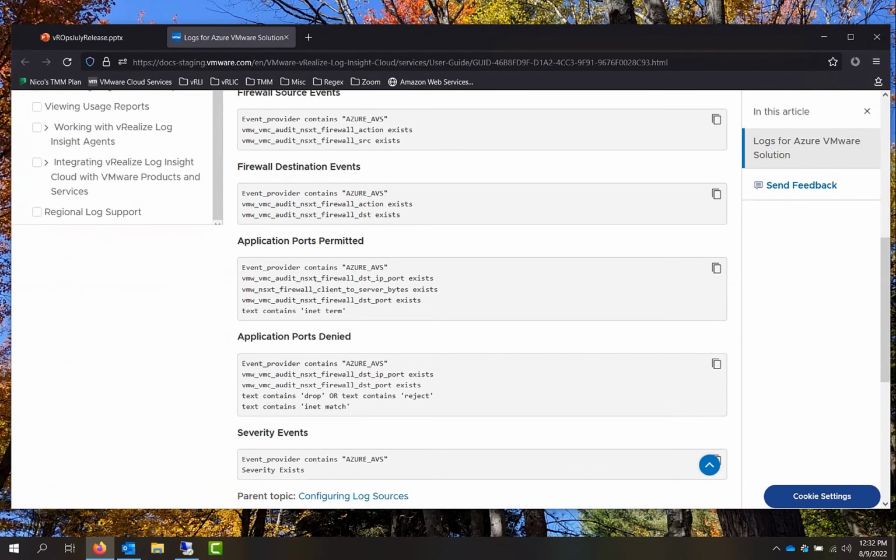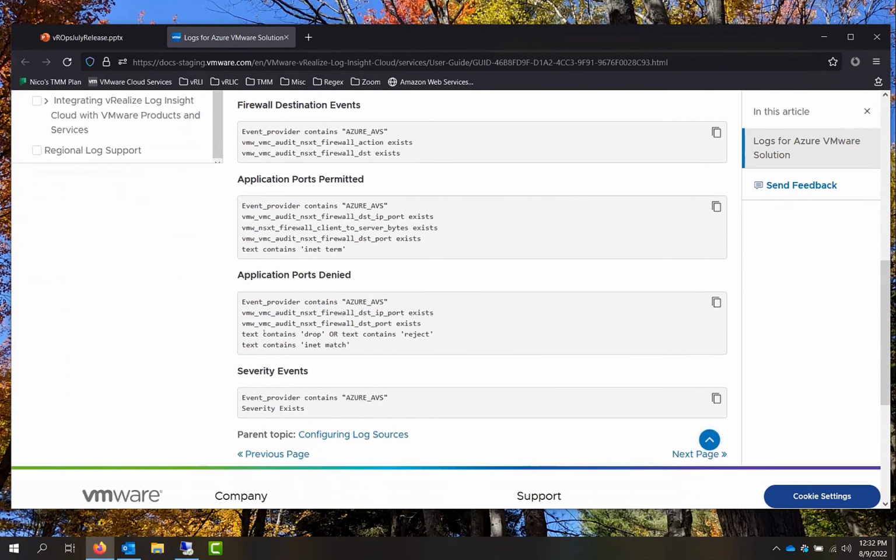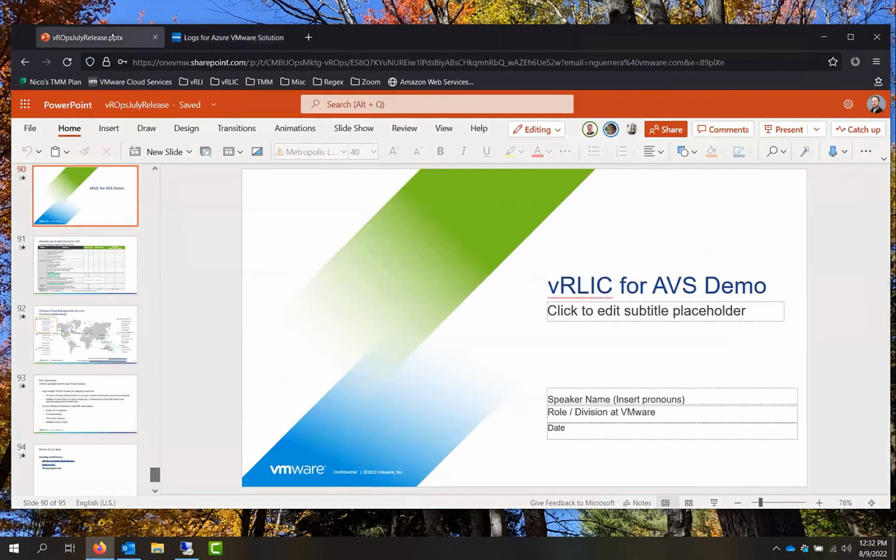Application ports permitted. So if you're permitting ports, people are opening and closing ports, we log that. Same thing with ports denied. And then any severity events that come from AVS. So if we have high, critical or alert severity events, we can get those so we can understand if there's a critical issue that we need to troubleshoot and look into in our AVS environment.